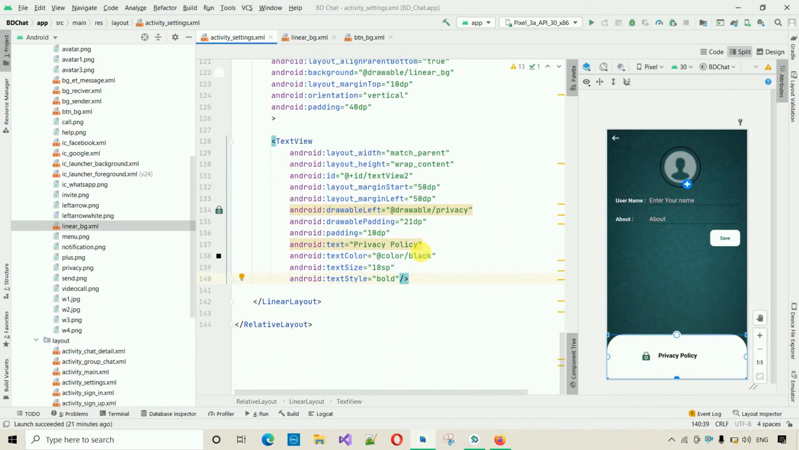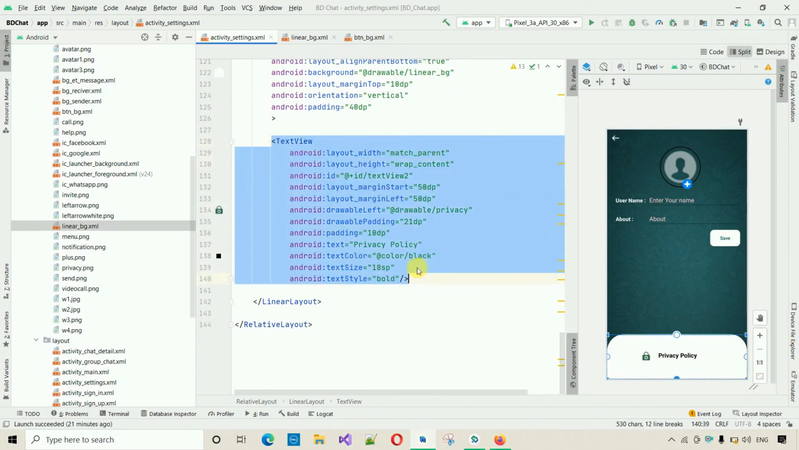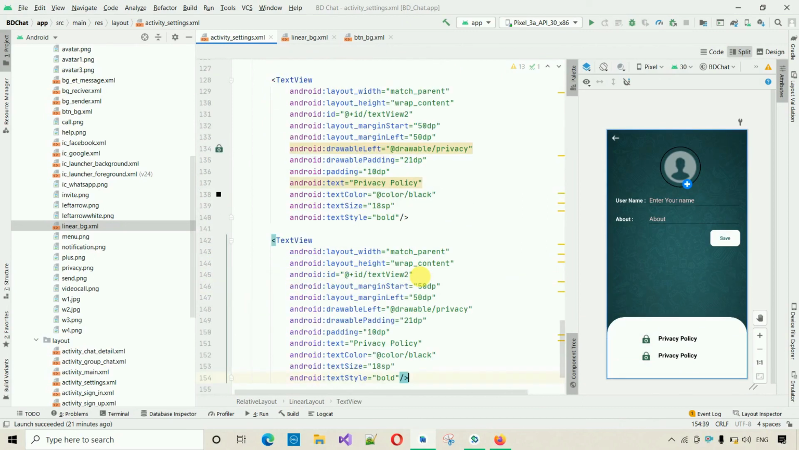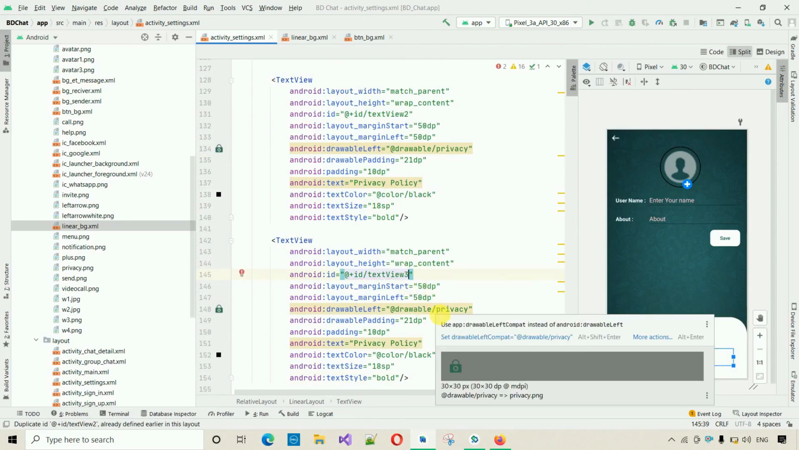In the same way we have to do for the second one. So I'm going to copy this stuff and paste it once again, but it will show the error for the ID. So I'm going to change this one to 3. After this, we have to change the drawable file also. So I'm going to change this one to about.